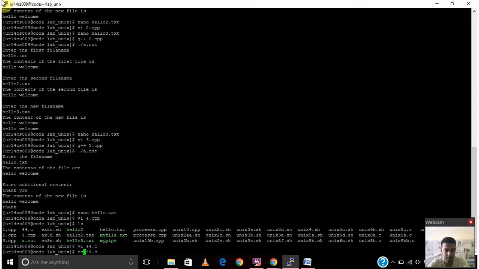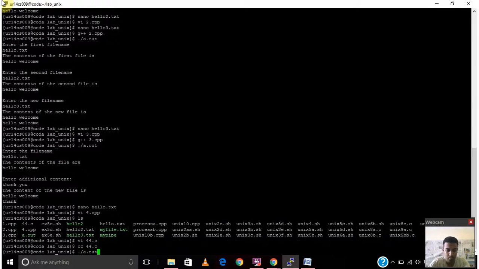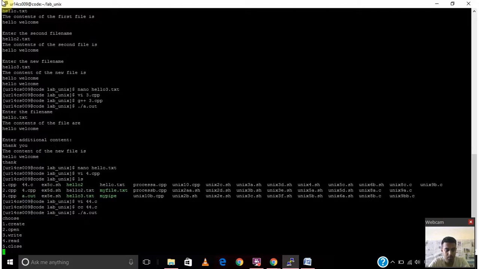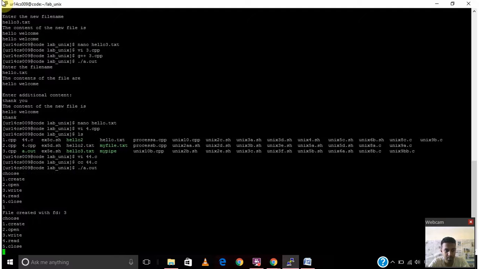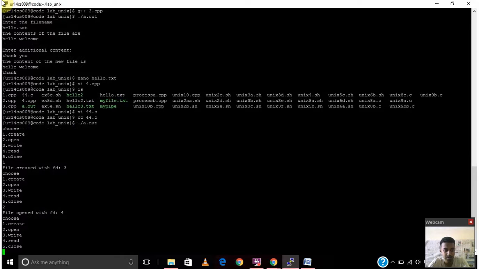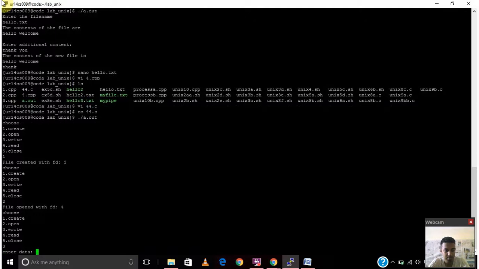So I'm compiling my program. I have to choose create, open, write, read, close. Among these options, I prefer now 1. So the file is created with fd 3. This time I chose 2. You can see the file is opened with fd as 4. Now if I press 3, you can see you have to enter some data. So I enter hello.